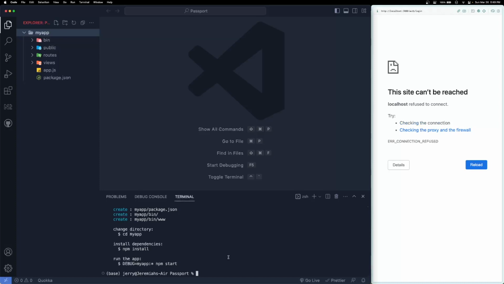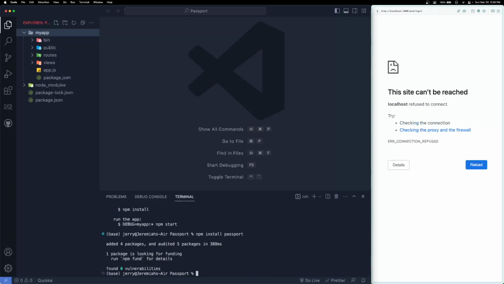We will now be installing some packages for the project. The first one is Passport, which is the middleware that we were showing off. And each strategy for Passport is managed as a package. So if we want to use username password, we're going to be installing npm install passport-local.